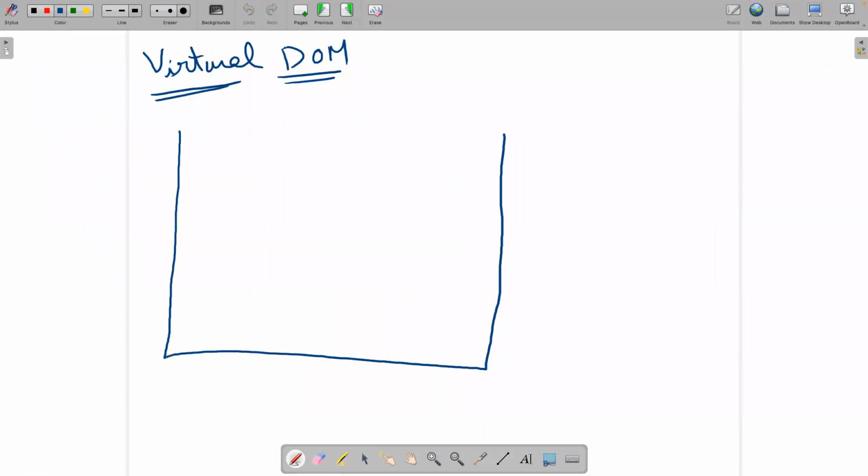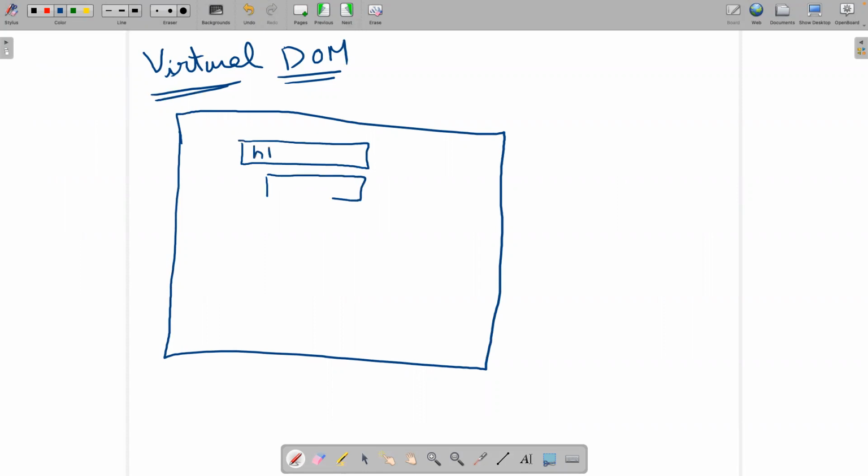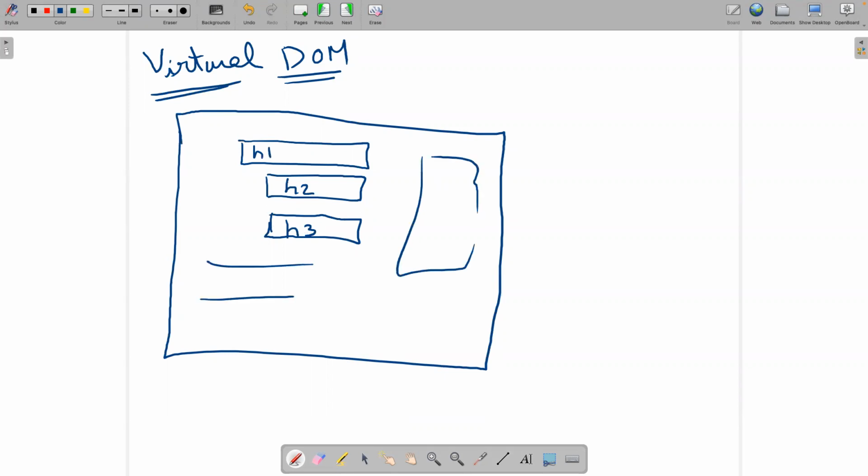In React, say you have different components. Say this is H1, then we have H2, and then H3. And then we can have different other elements as well in this website. Now what React does by the meaning of virtual DOM is that it creates a virtual DOM in terms of objects.